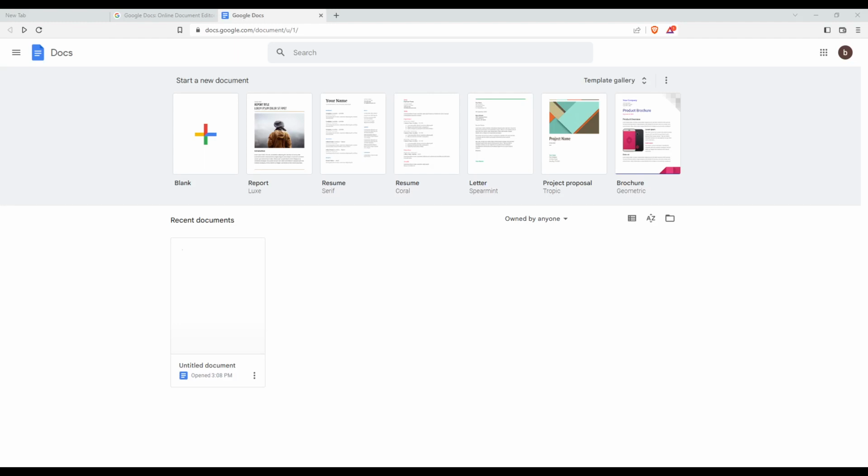Hi, in today's tutorial I'm going to show you how to wrap text around the table on the Google Docs website. So first of all, all you need to do is open whatever browser is working for you on your PC.